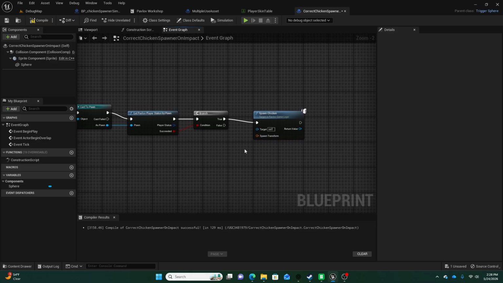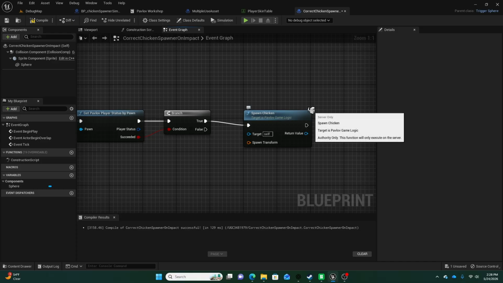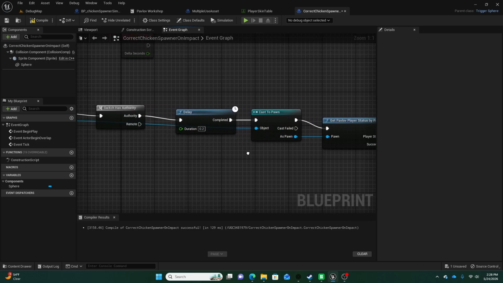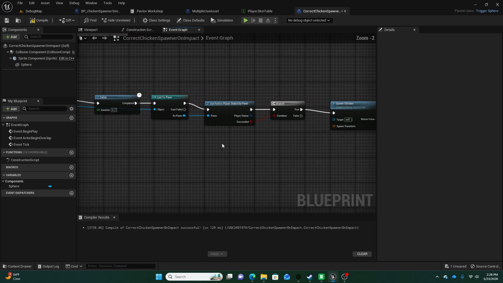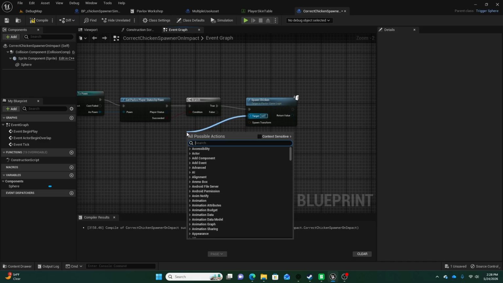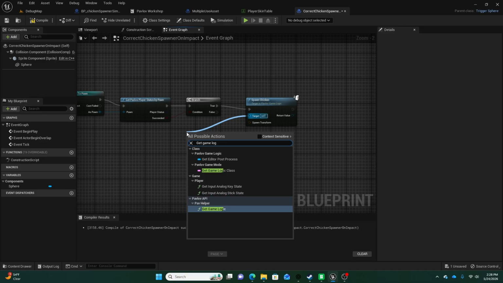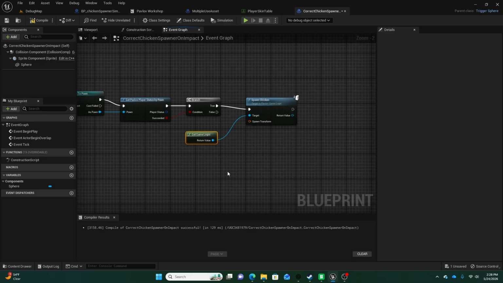Okay. And this is another part that I messed up. I didn't realize that it said Pavlov game logic is the target. That is the case. And this was another message you couldn't see, but I saw that it was authority only for server side stuff. I believe this is why you have to have the switch has authority. I could be wrong, but that's okay. The target is game logic, so we are going to get the game logic from the Pavlov API.